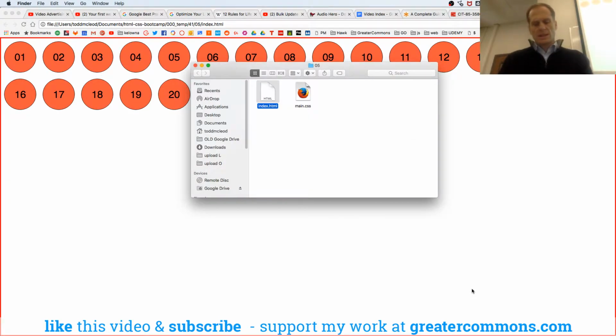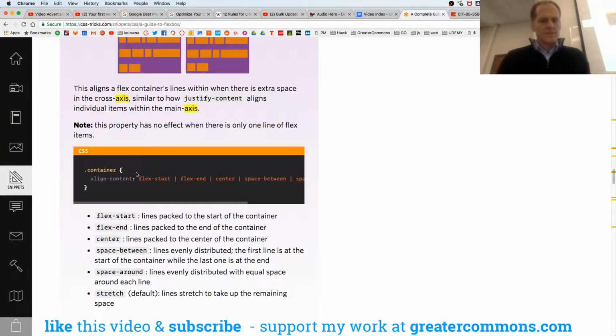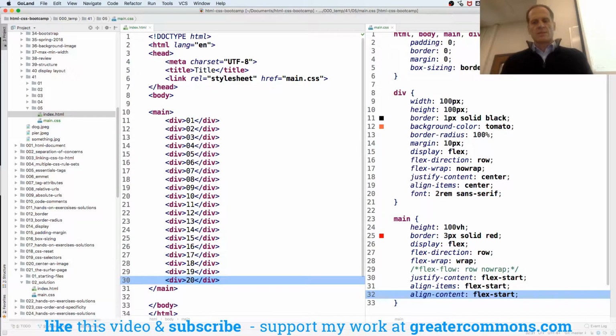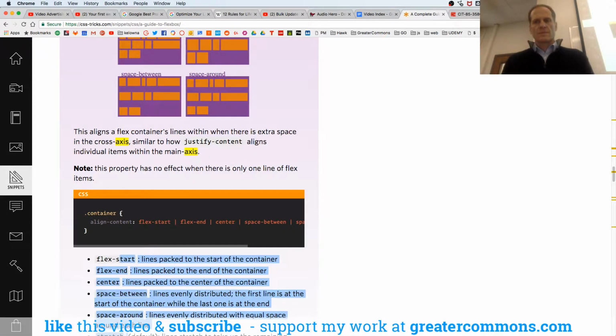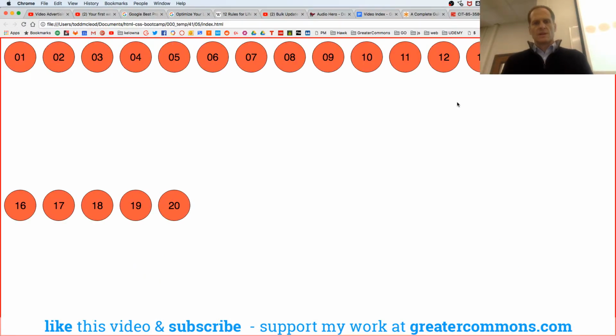So that's align items. We had flex start, flex end, center, space between, space around, and stretch. Stretch might be interesting. Let's see what stretch does. No change. Well, if we took height off, it just fits.